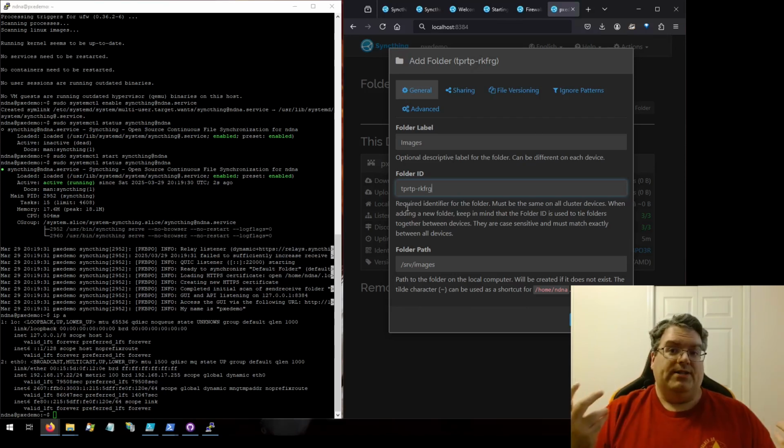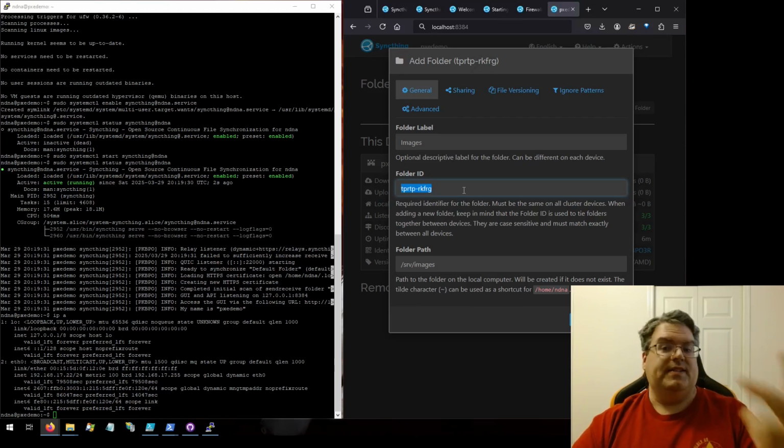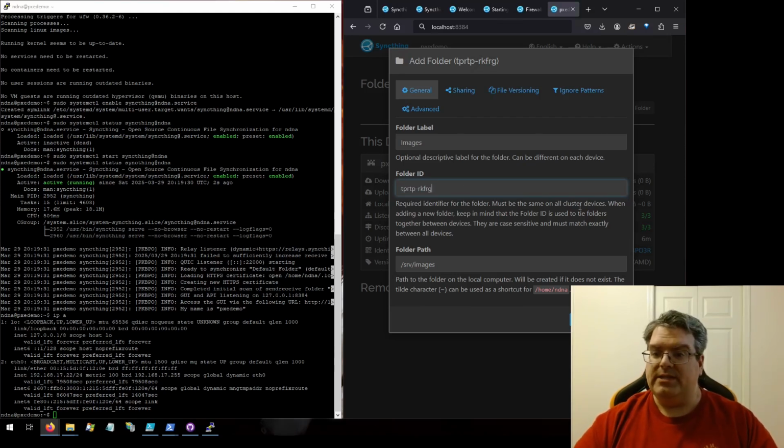On my server, I could call it deployment and have it be at opt deployment. And then on the client end, it could be images, and it could be /srv/images instead of opt deployment. How does Syncthing know that this is the same folder on both ends? It has the same folder ID. So set that to whatever it should be. It must be the same on all cluster devices, and that's used to tie the folders together. Case sensitive, must match exactly.